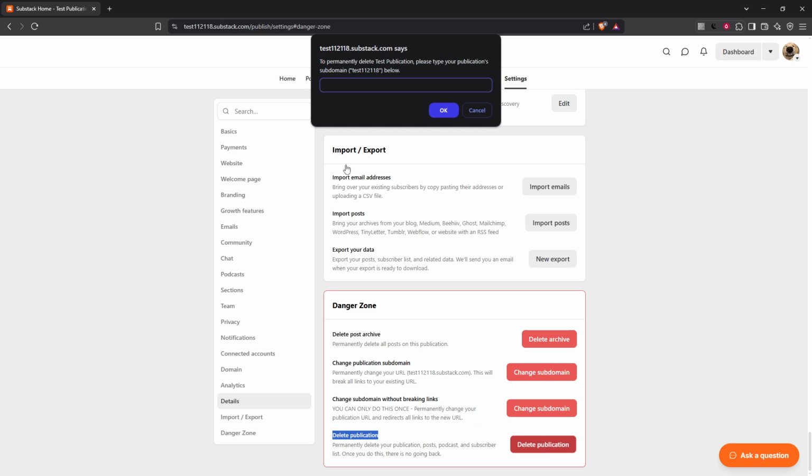But before that happens, Substack has a precautionary measure in place to ensure that this action isn't taken lightly or accidentally. You'll be prompted to type in your publication's subdomain. This step serves as a security measure to confirm that you indeed wish to delete your publication. It's important to enter the subdomain exactly as it appears without any mistakes to proceed.